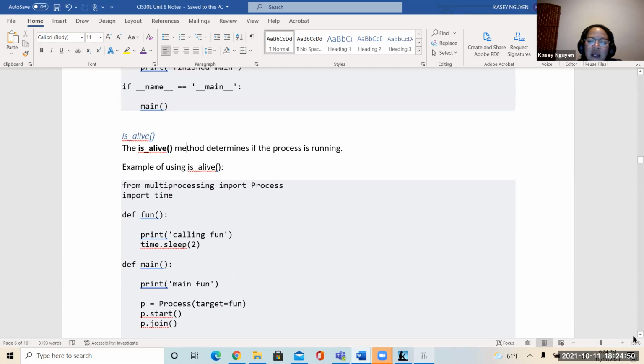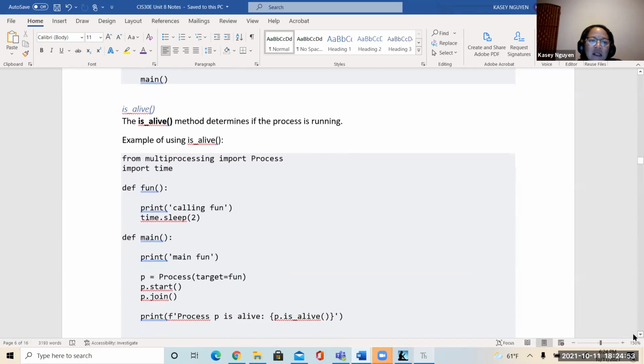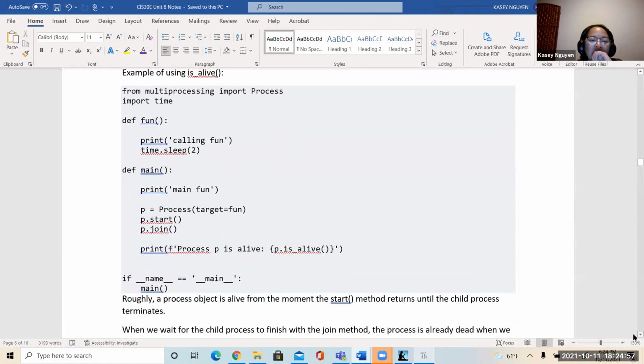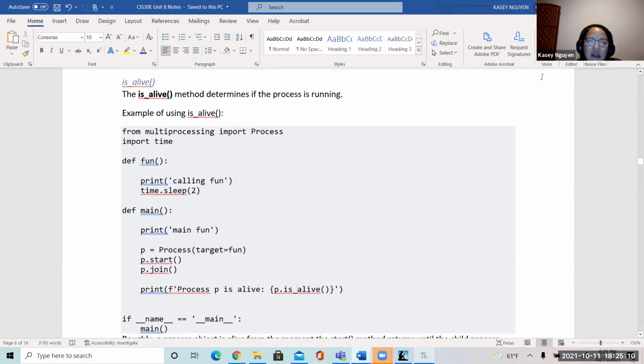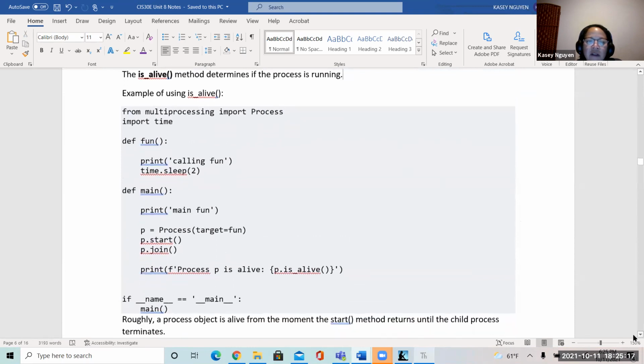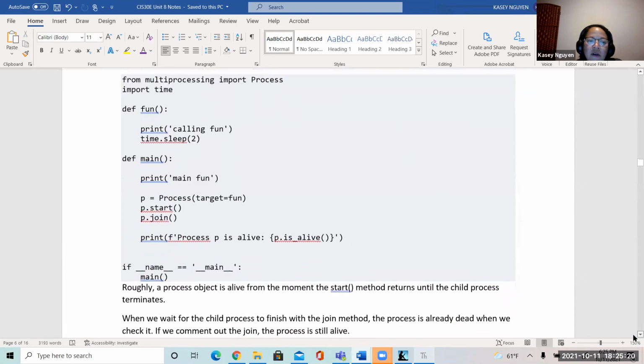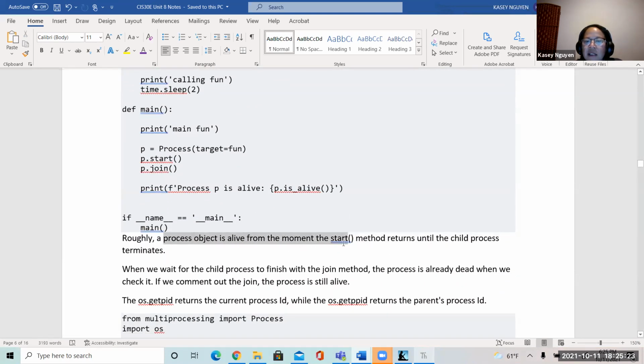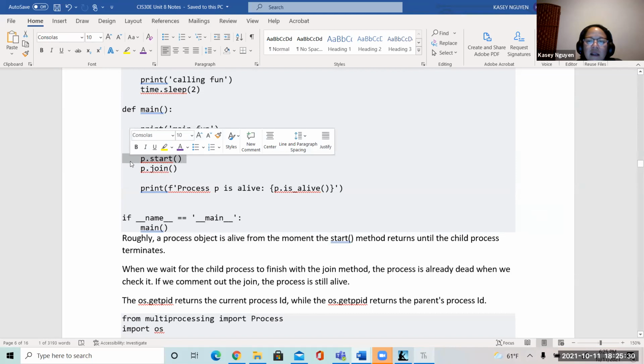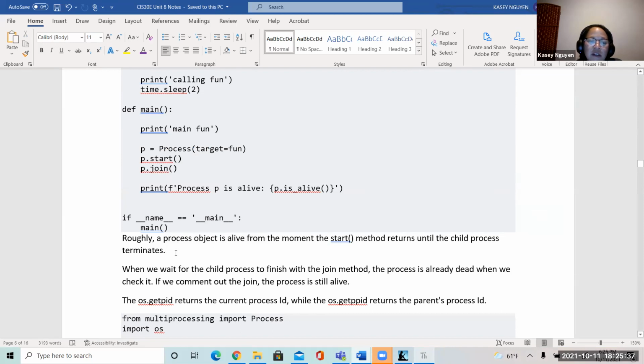So is_alive just allows you to verify if the process is running. Okay, so you can simply have that print, and you would use the object, and then the method is_alive. If it is running, it's going to give you true. If it's not running, it's going to give you false. So the process object is alive at the moment when you use the start right here. And it would remain so until it finishes, which is when the child is terminated.